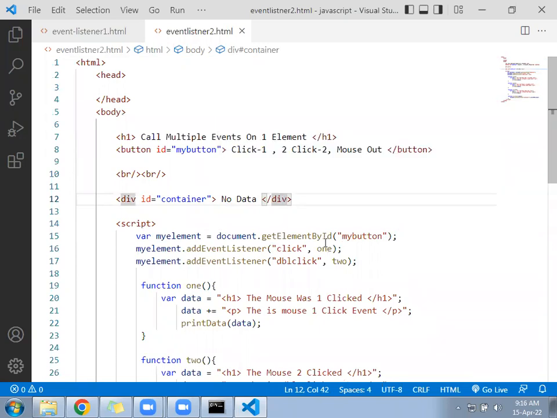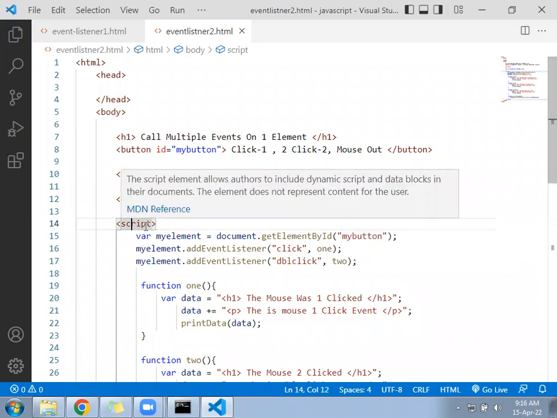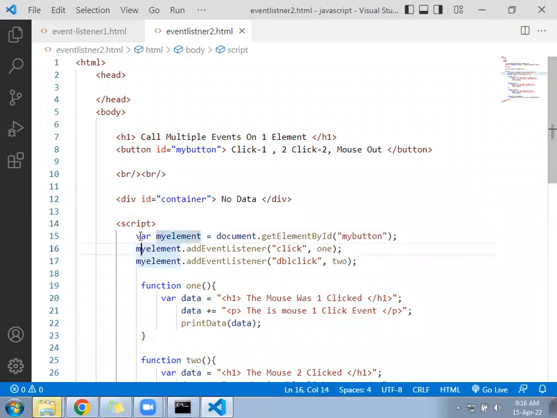Because the HTML code must be there before the JavaScript comes, the HTML element must be there. For example, suppose I add this script in the head section. When the head section executes at the beginning of the page, what will happen? This line will search for this element, my button. That time your HTML is not rendered yet. The HTML element does not exist. It will throw the error. It will give null.